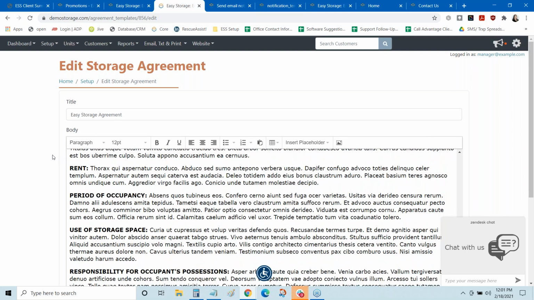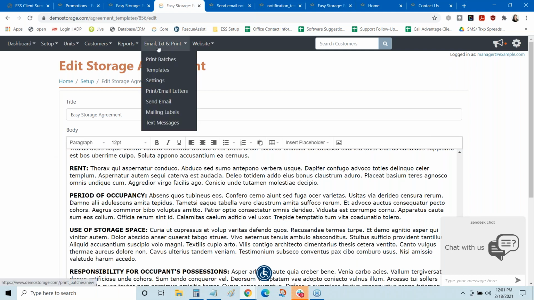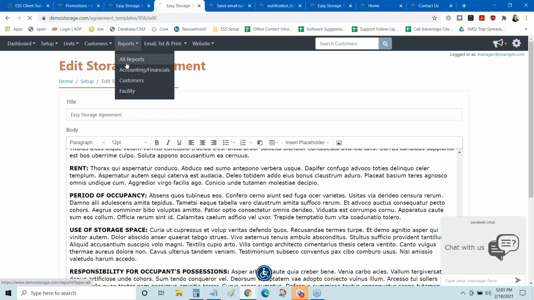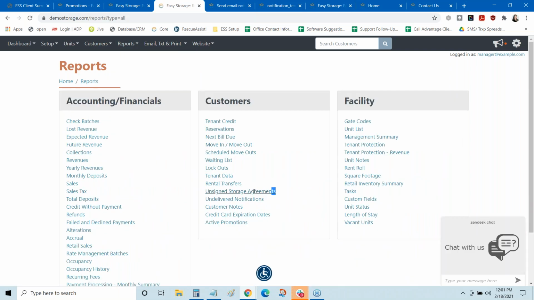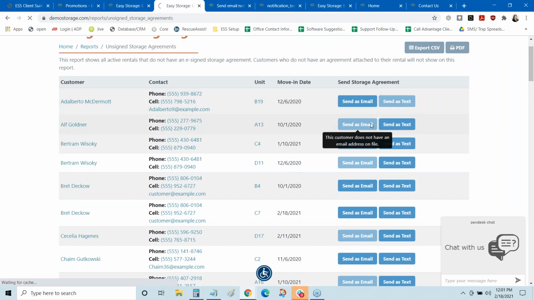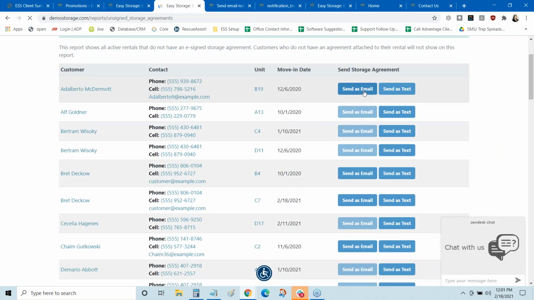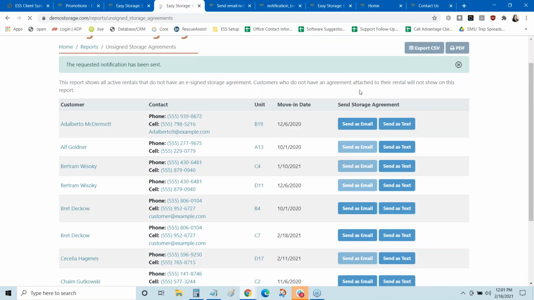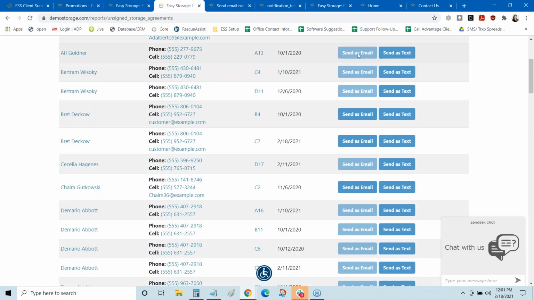Peggy, for your question about customers who need to sign their lease agreement, if you have email addresses for those tenants, you can definitely go to the storage agreement report, and it will show you all tenants who have not signed their storage agreement. And right from that report, you can text or email the storage agreement link to them. But if you don't have an email address or a cell phone number for your tenants, then yes, your only option would be to mail that to them.